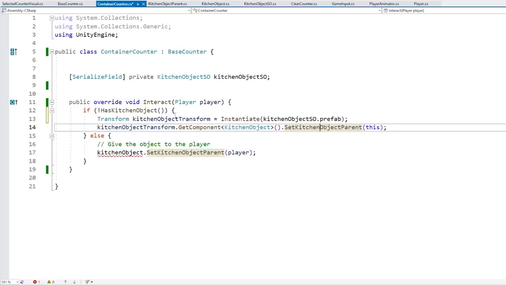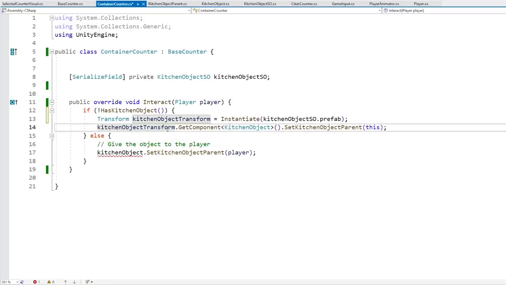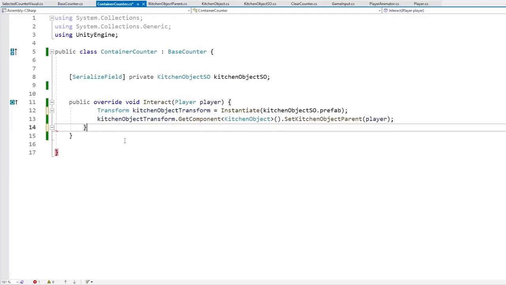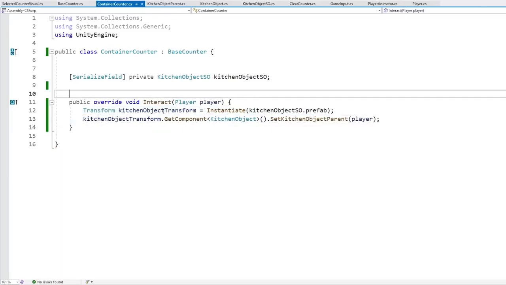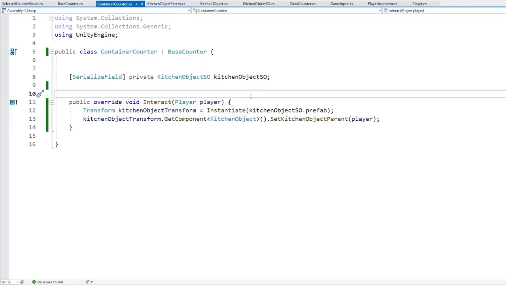But for now, let's just go back into the container counter and let's do the proper logic that I mentioned in the beginning. Basically on this one, we want to spawn the object and we want to immediately give it to the player. So when we call setKitchenObjectParent, instead of passing in this, let's pass in the player reference. And that's really it. For the container counter, this is all we're going to do. So the player interacts and it spawns an object and gives it to the player. Okay, so that's it with this.